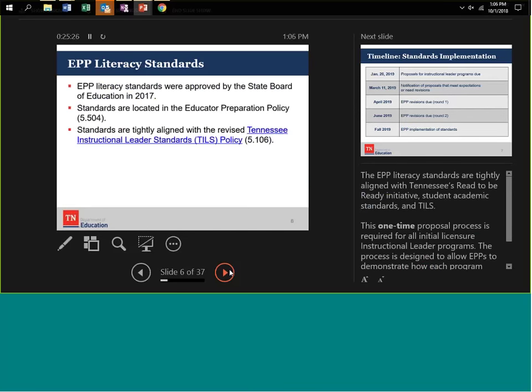So just a bit of a reminder in some context, the EPP Literacy Standards for instructional leaders were approved by the State Board of Education in 2017. These standards are located in the Educator Preparation Policy, that's 5.504. We encourage you, if you have not located these standards yet, to go to the tn.gov/SBE site, the State Board of Education website, and access those standards within the policy through that website.